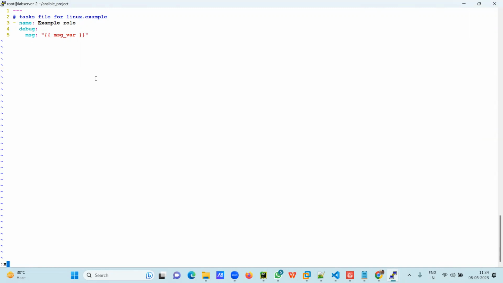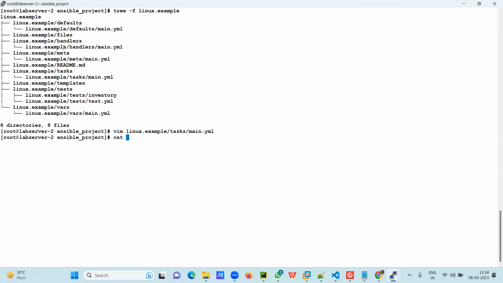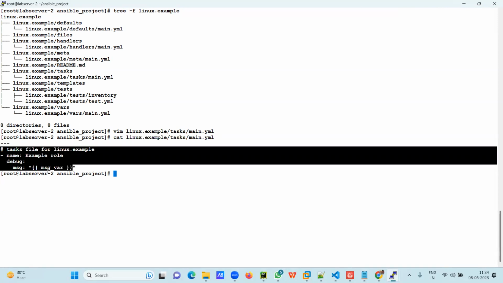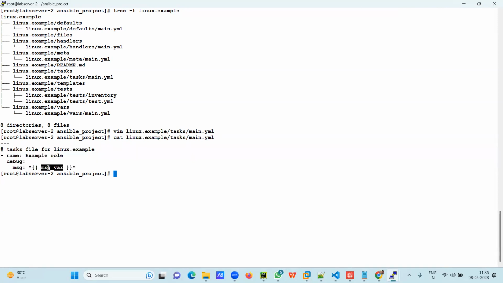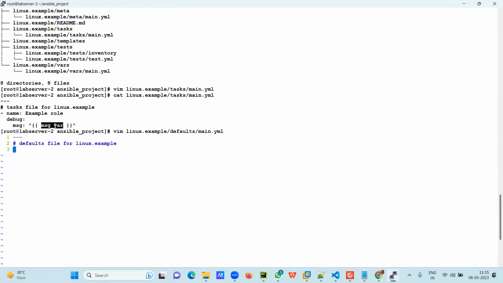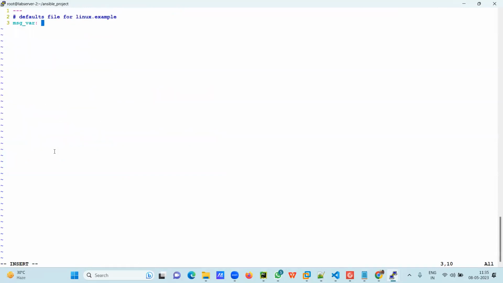Let me save this one. So the task in main.yaml is what we have, and it will print it here. But right now message_var we have not defined. Let's define it in the defaults main.yaml. The name is message_var, and the value is: Welcome to all.